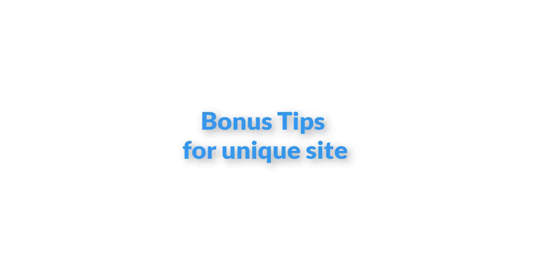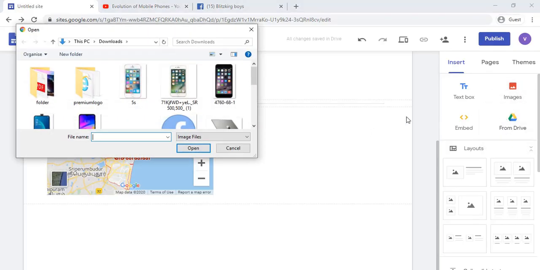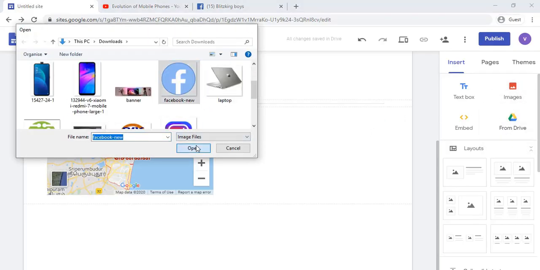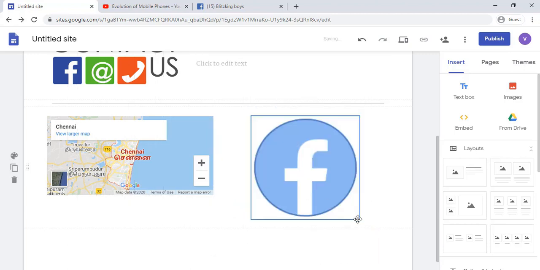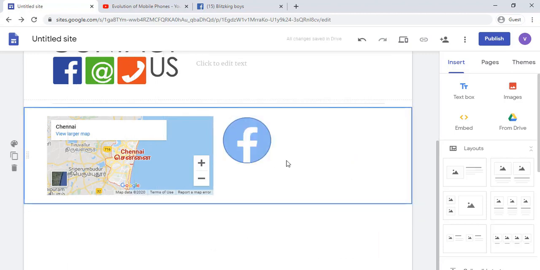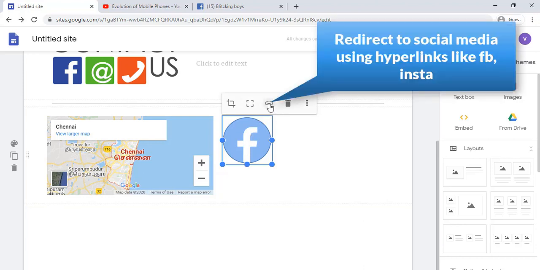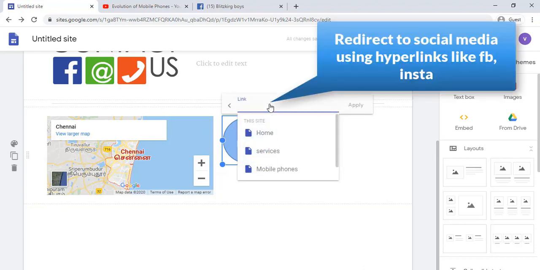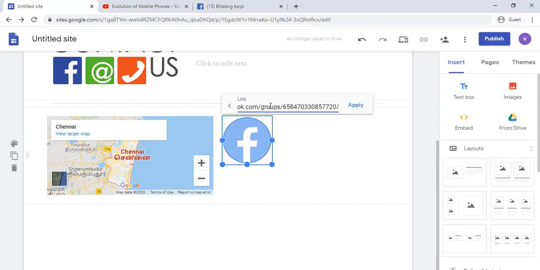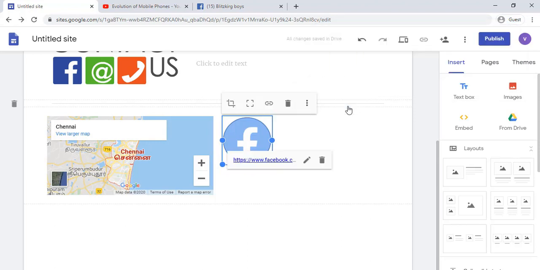Here are some tips to make your Google site more unique. First tip is using hyperlinks. Upload an image. And click this hyperlink icon. This way you can redirect your customers to your Facebook and Instagram pages, and then click Apply.